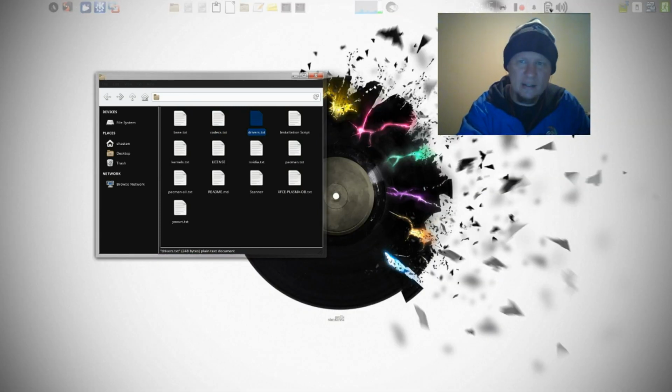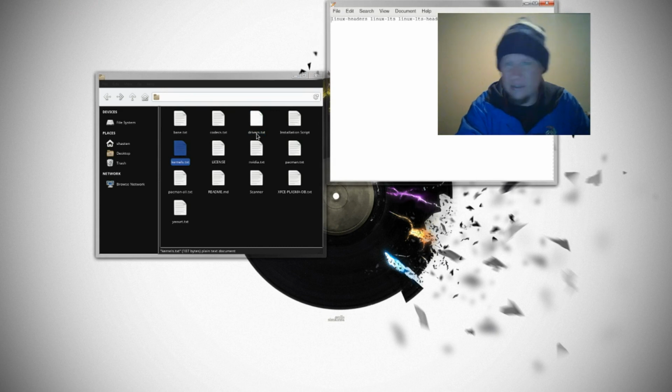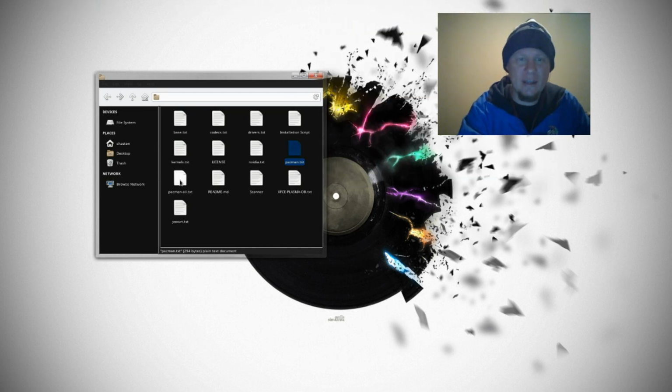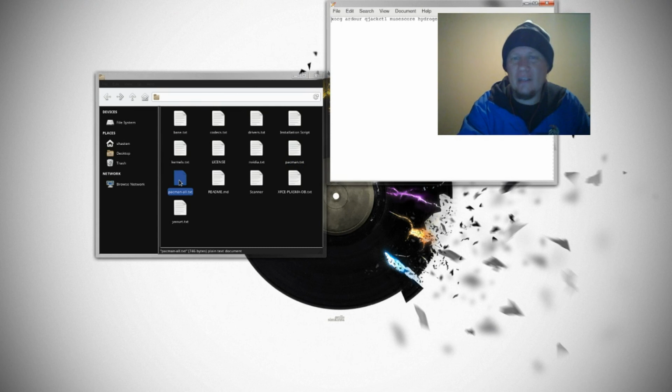I have an installation script that I need to update. There were a few changes that needed to be made. I'll try and make that up this week. Ardour, QJackCtl, music control, and so on. That's my Pacman text file. Then Pacman all is everything combined, everything that I use.